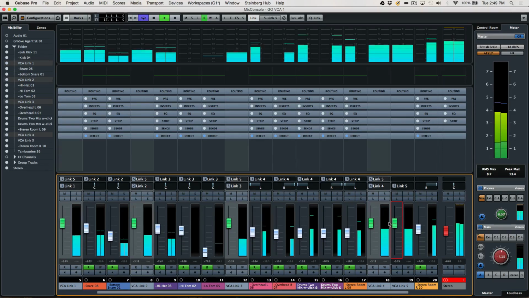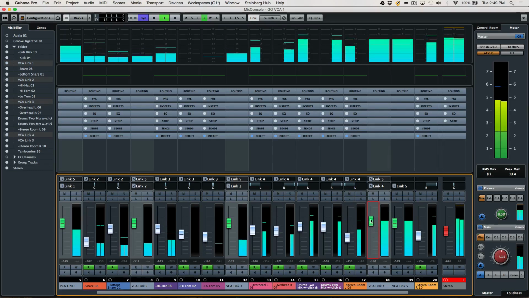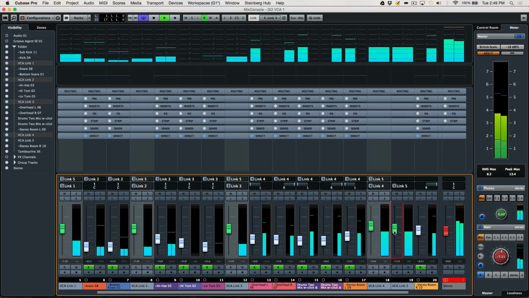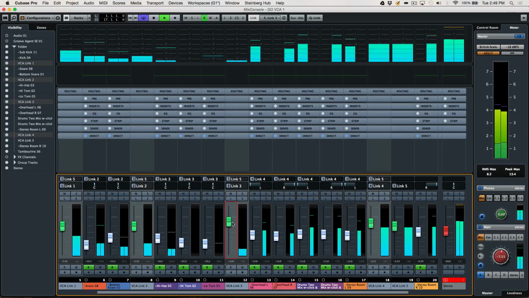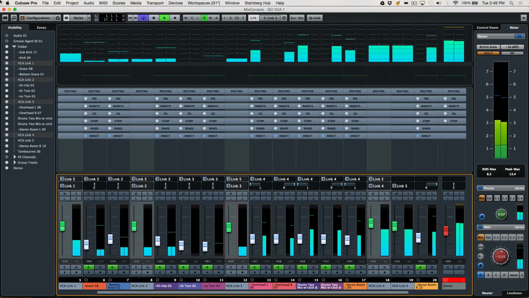So you can see that if you have existing automation and you just want to do a little tweak to bring something up or down, the VCA faders are really ideal for that. So it allows you a tremendous amount of flexibility.